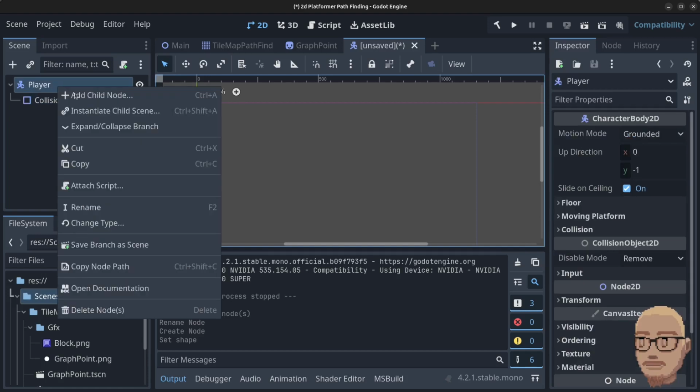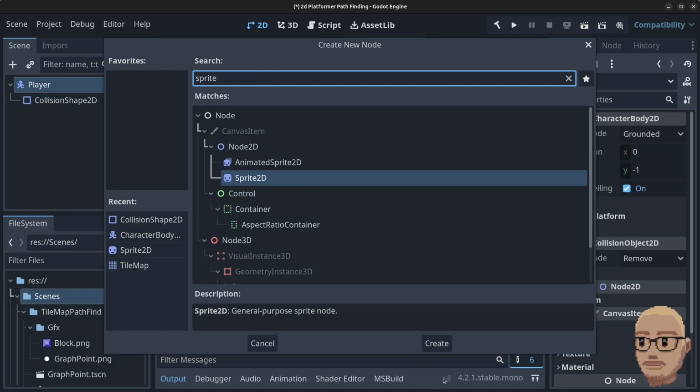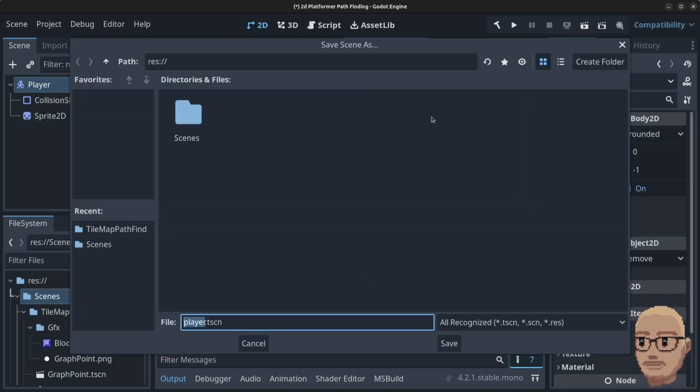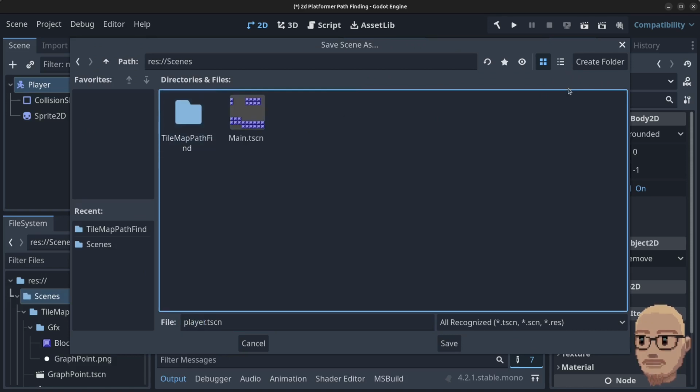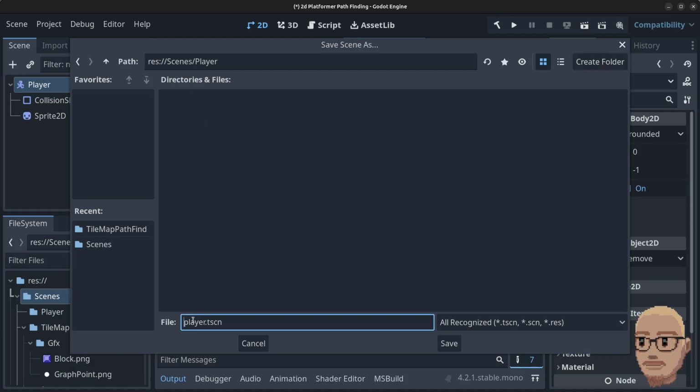Then right click the Player node again, click on Add Child Node, find the Sprite2D in here and click on Create. Next, press Ctrl S to save the scene. So go into the scenes folder, click on Create Folder and call this Player and click on OK. Rename the file to Player and click on Save.